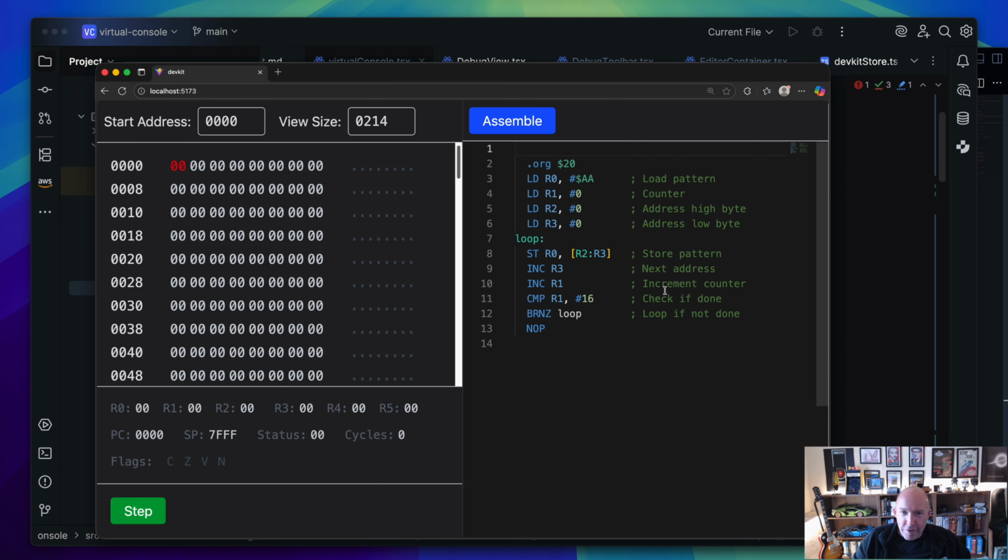Let's have a look. So, okay. Now hopefully when we click assemble, it will load things over here still. Okay, looks good. Can we step? We can step. Okay, so our system still runs.